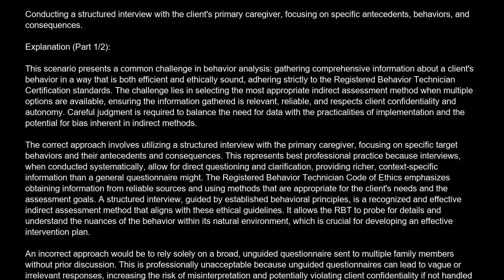The correct answer is A. Conducting a structured interview with the client's primary caregiver, focusing on specific antecedents, behaviors, and consequences. Explanation. This scenario presents a common challenge in behavior analysis, gathering comprehensive information about a client's behavior in a way that is both efficient and ethically sound, adhering strictly to the Registered Behavior Technician Certification Standards. The challenge lies in selecting the most appropriate indirect assessment method when multiple options are available, ensuring the information gathered is relevant, reliable, and respects client confidentiality and autonomy.